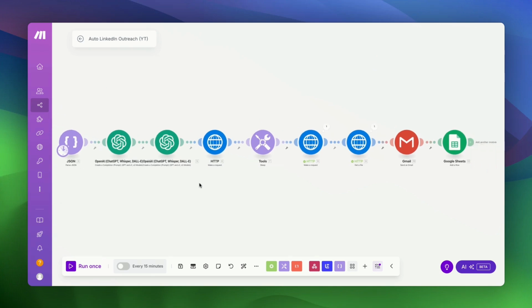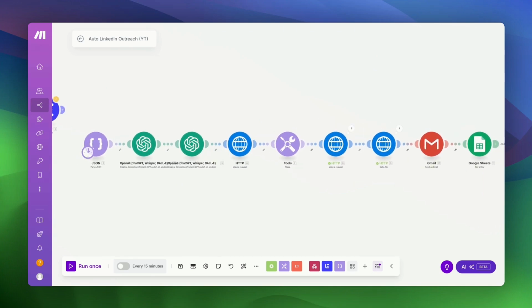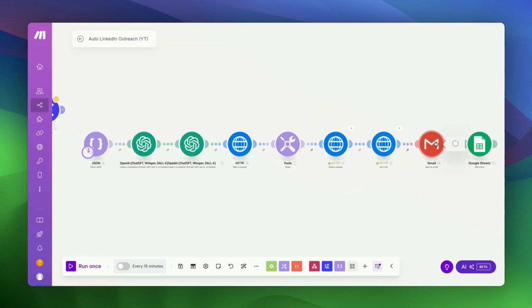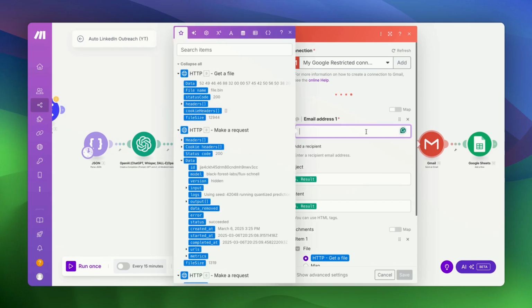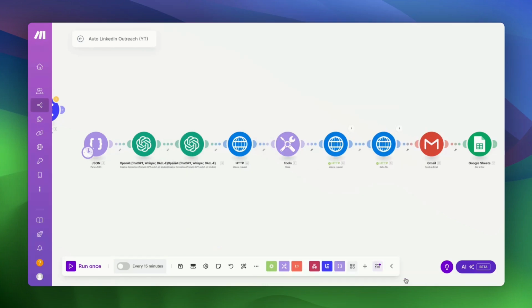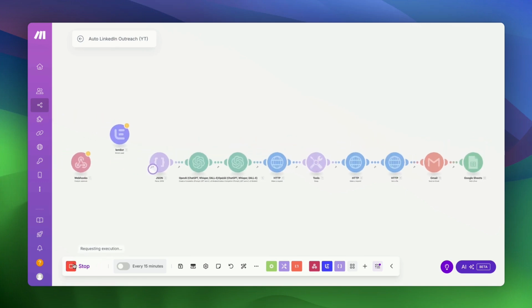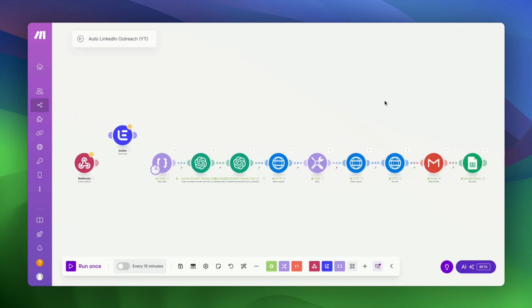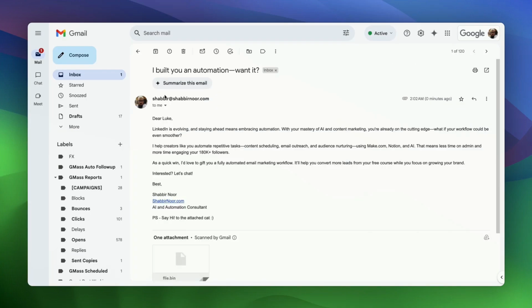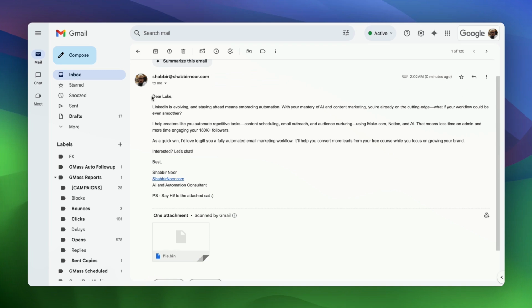Now, if we run this automation, it's actually going to send the email out to whoever we have found, Mr. Luke Matthews. But just for the purpose of testing, I'm going to go back here and change the email address to my own email address. Just for the time being, since we're testing it to make sure everything's okay, I'm going to hit save. Let's go ahead and run this automation and see whether everything turned out okay or not. And if we go to Gmail, we will indeed see that we have a new email. Perfect.